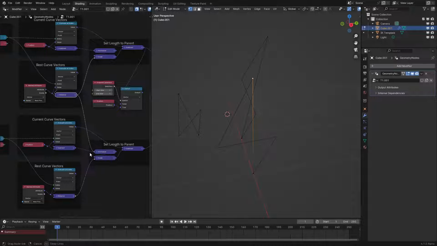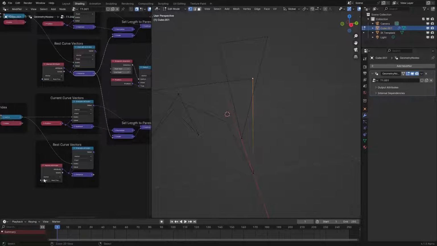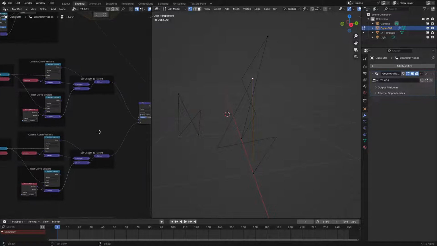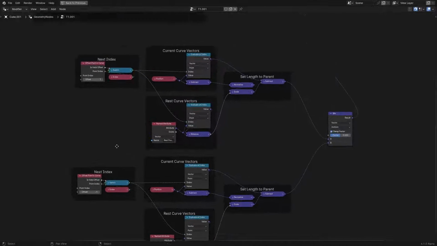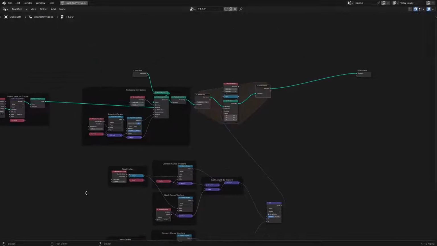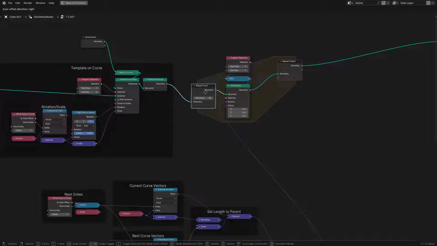Oh, wait. Oh, and I could just put this into here and... Oh, wait. No, but that's to... Nope. Here we go. So that seems to be what works. And then we just iterate on that.